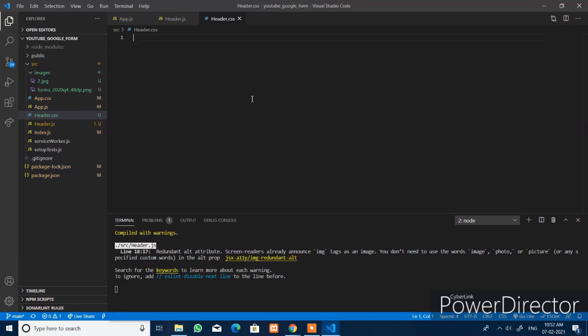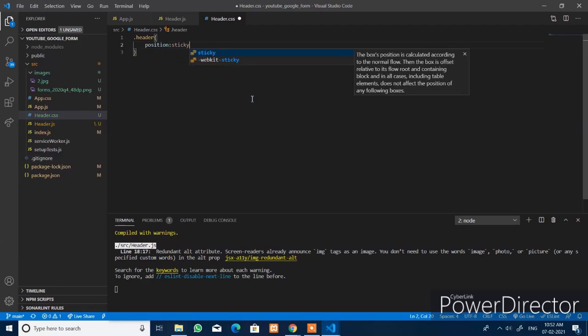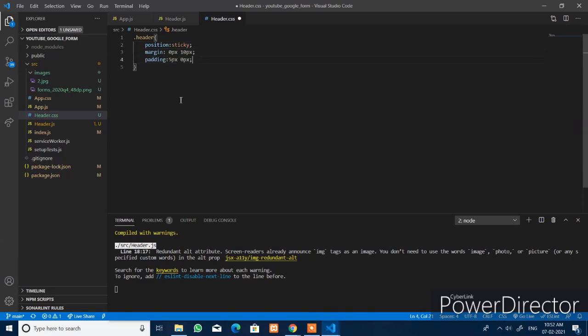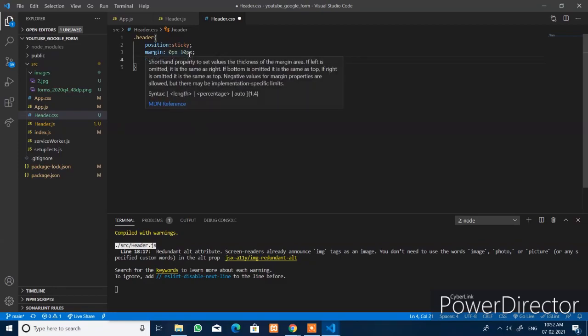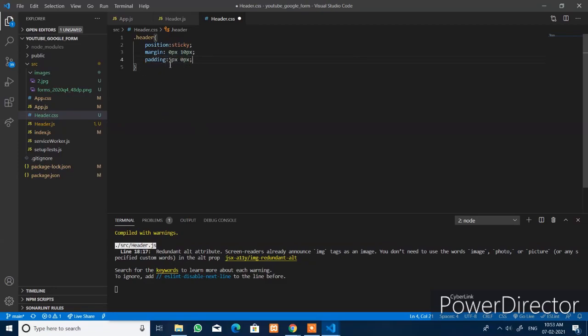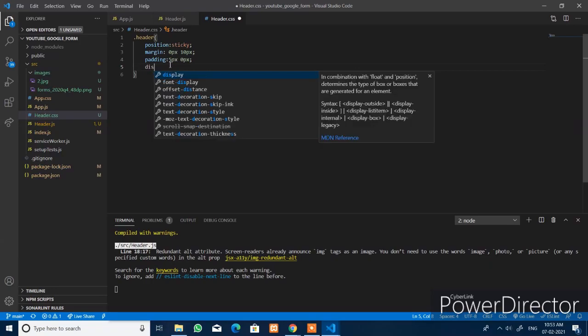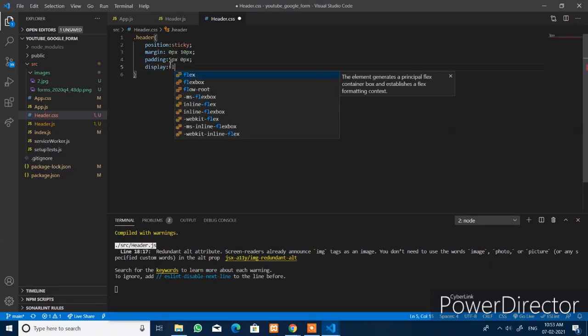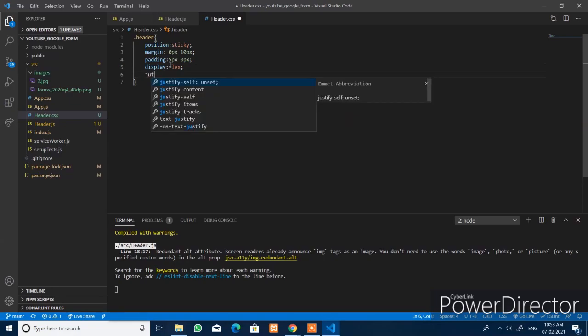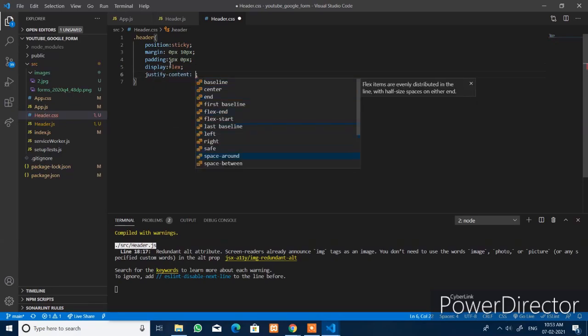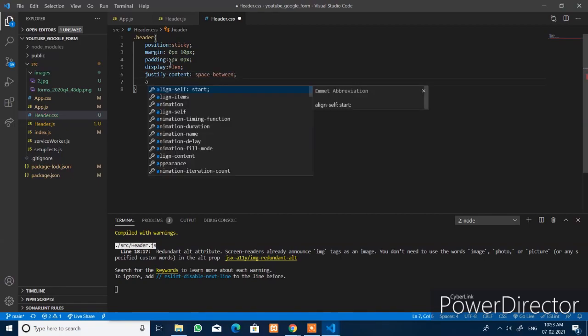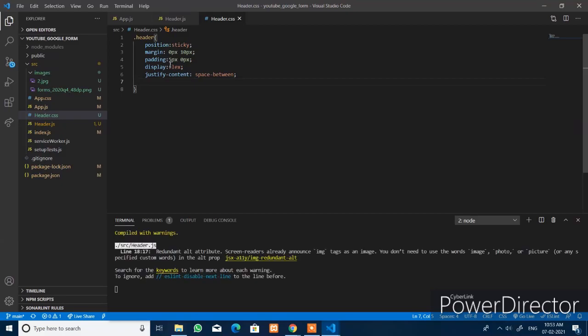Now add the CSS here. Dot header position sticky, and the margin top bottom is 0 and the left right is 10 px, and the padding top bottom is 5 px and left right is 0 px, and display flex and the justify content space between. Now save the file and open the browser.